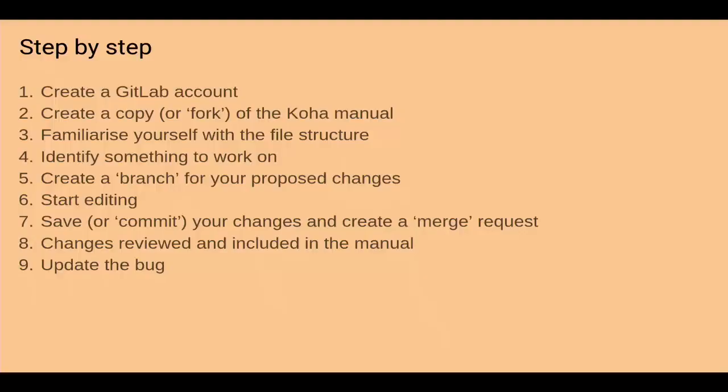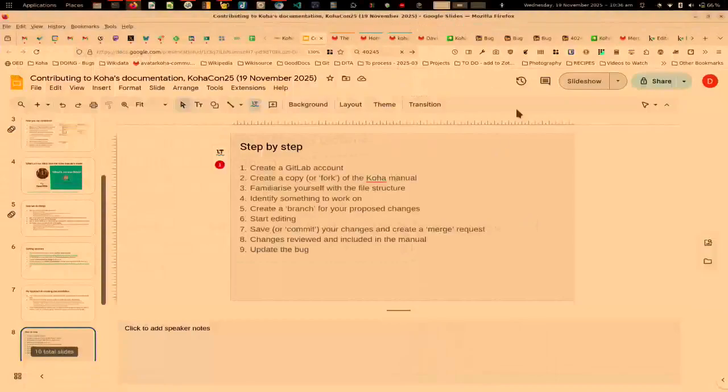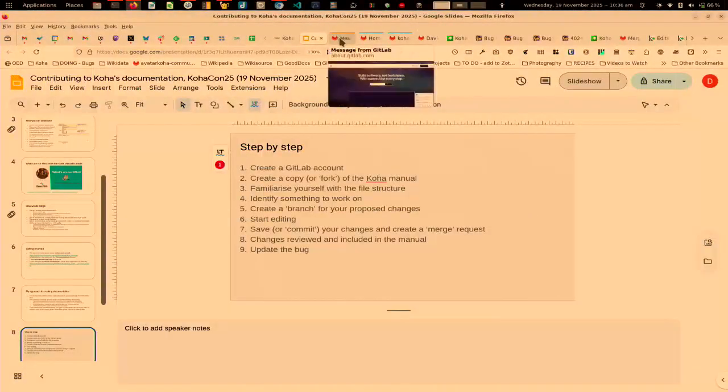tempt the demo gods, and I've got a tiny little bit of time to work through this. So we've got these steps documented on our wiki, and this is an abbreviation. So the first step is to create a GitLab account. Now, I've got a zillion tabs open.